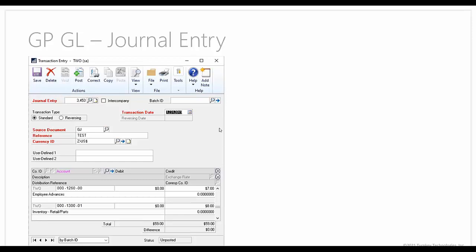Transaction entry is pretty simple. You open up your general transaction entry window. Dynamics GP keeps track of your journal entry numbers. It will default those in. You can enter in your transaction date, your source document type, your reference number, your currency ID, and then you can enter in your account numbers and the debit and credit balance of those. Now, you're not limited on the number of journal entries or the number of line items you can have in your journal entry, but you are required to have matching debits and credits before you're allowed to post that transaction.